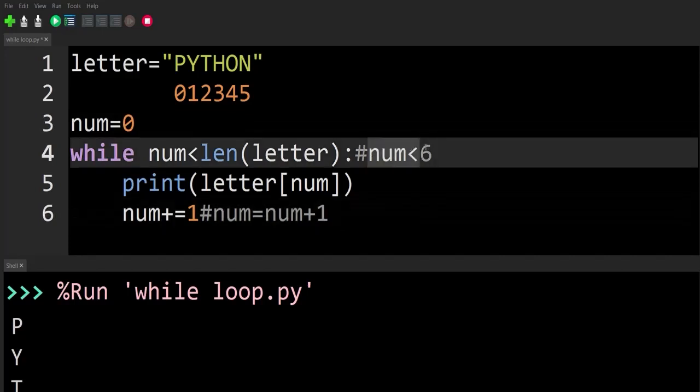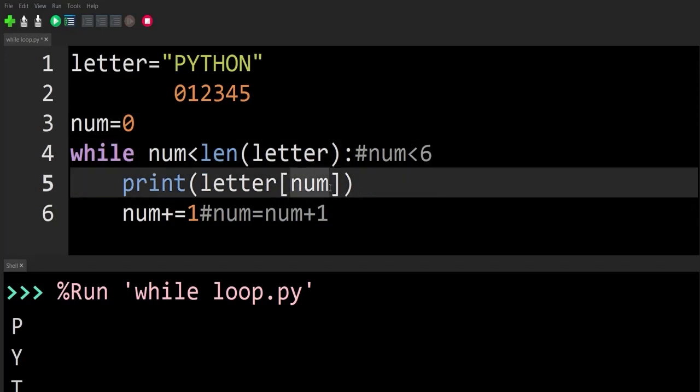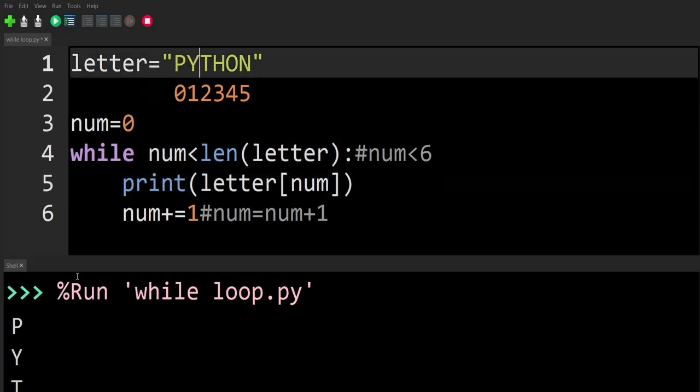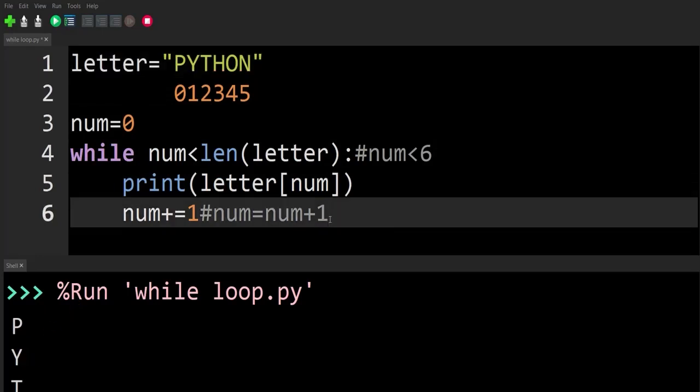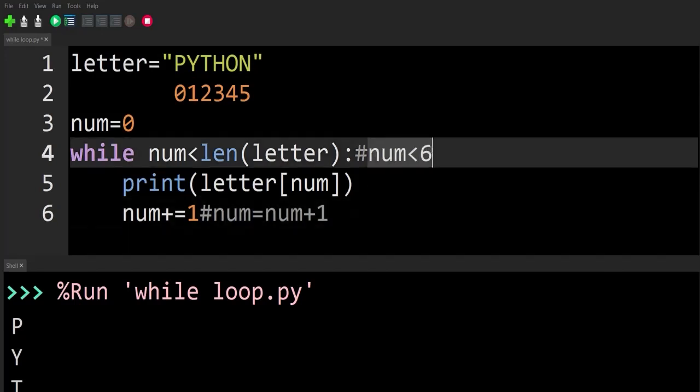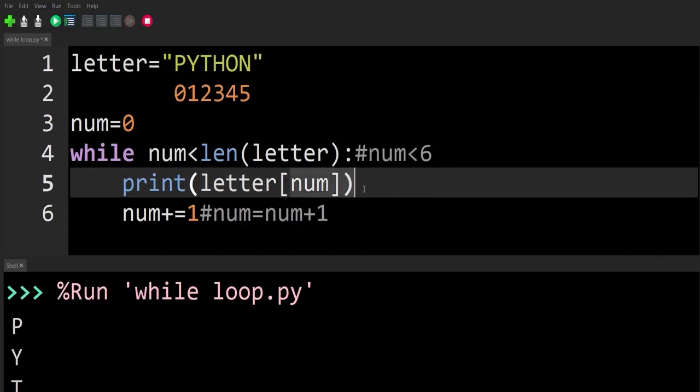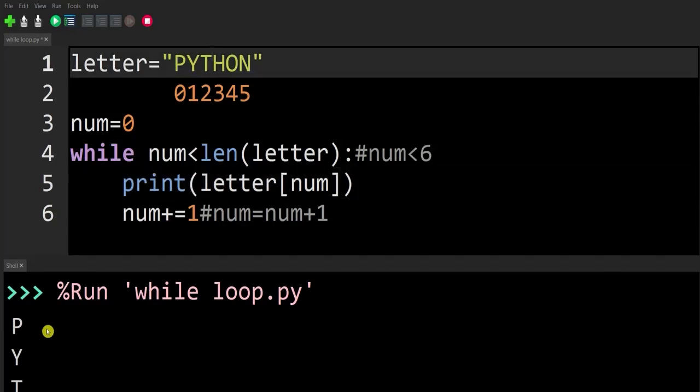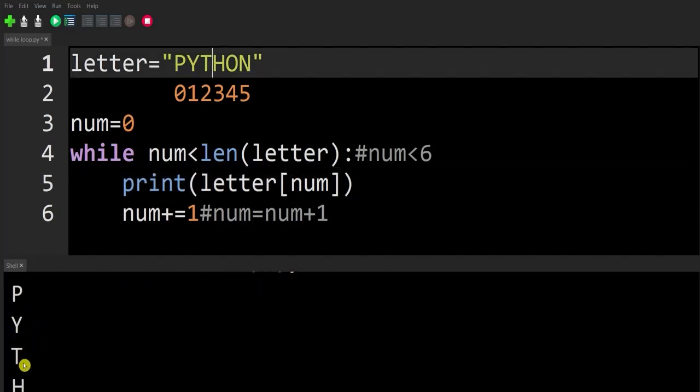Now again check the condition. 1 is less than 6. Yes, it is true. Now this time at index 1, y is present, so y gets printed on the screen. Again incremented by 1, the value of num becomes 2. Again check the condition, 2 is less than 6. Yes, it is true. Now in this string at index 2, t is present, so t gets printed on the screen. We get t here.